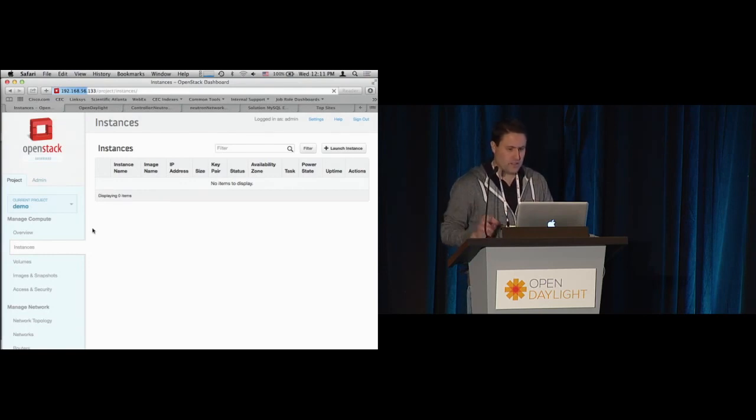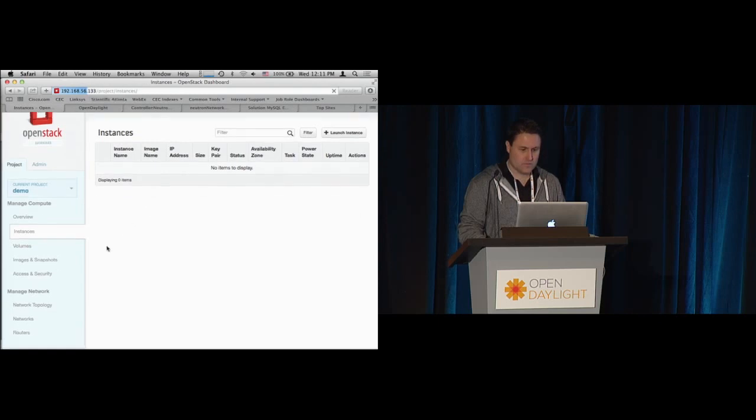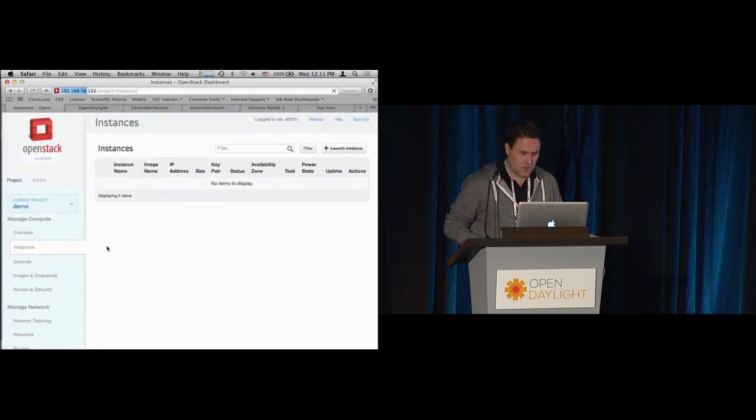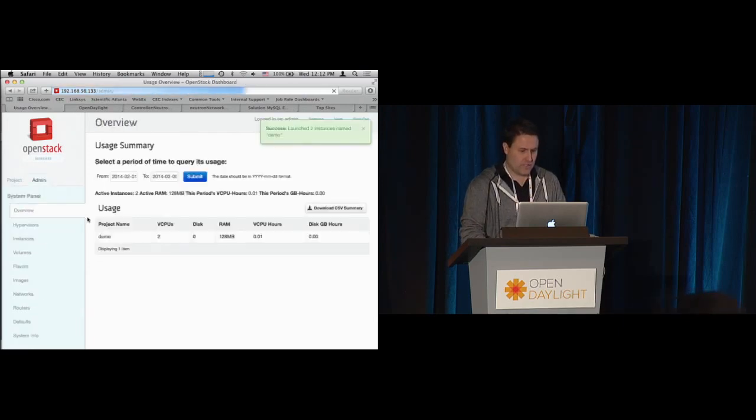Okay, this will take a second to reload here. Yeah, there it is. What I wanted to do is actually pop over to the admin tab here. So we've got the 2 instances launched.